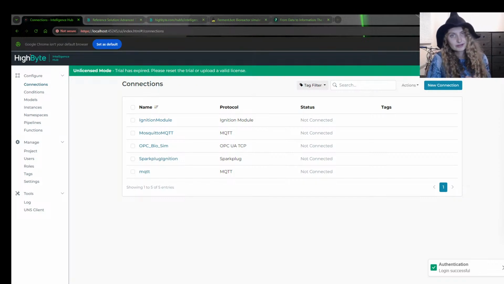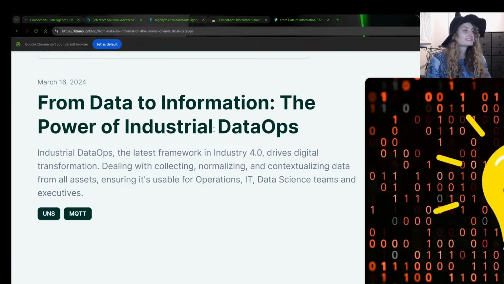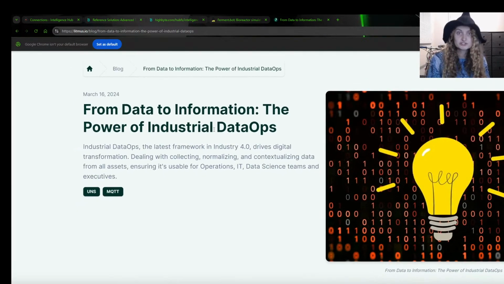So let's start off really quick talking about data ops. I think if we just Google it, we get this definition. It's actually from Litmus, which is another cool company. And they say that industrial data ops is the latest framework in Industry 4. It drives digital transformation, and it deals with collecting, normalizing, and contextualizing data from all assets, ensuring it's usable for operations, IT, data science teams, and executives.